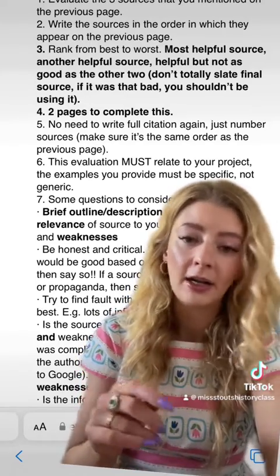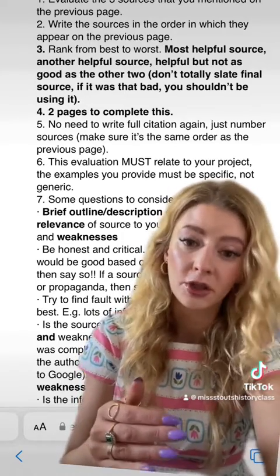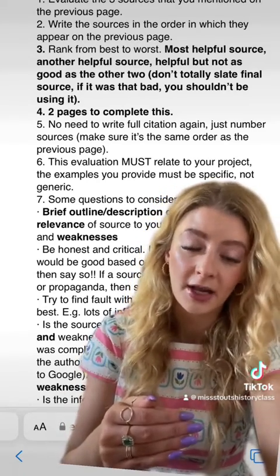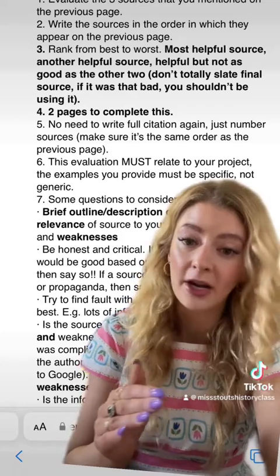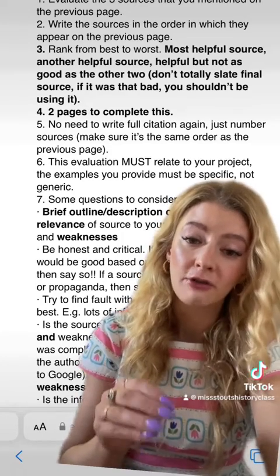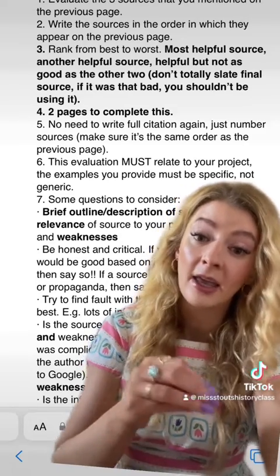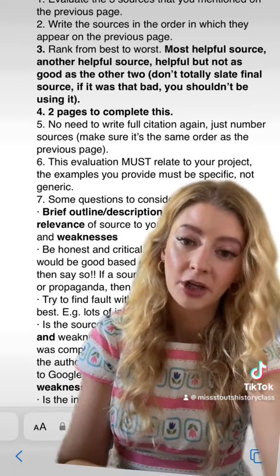So just put a little heading like additional sources used or extra sources consulted, and you can list the other ones there, and you don't need to evaluate them or anything else like that. So we're just evaluating the 3 sources that you've mentioned in your outline plan in your evaluation of sources section.